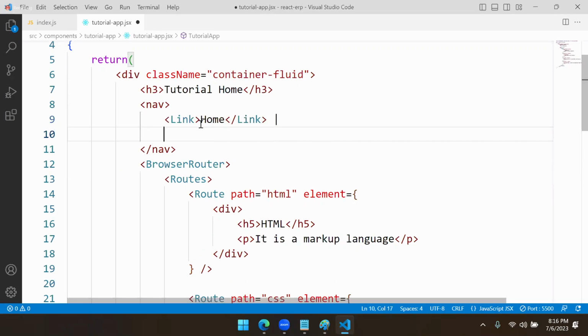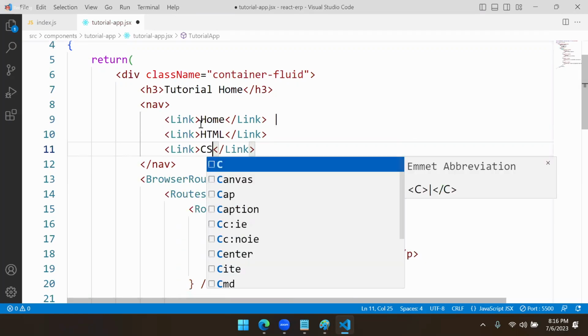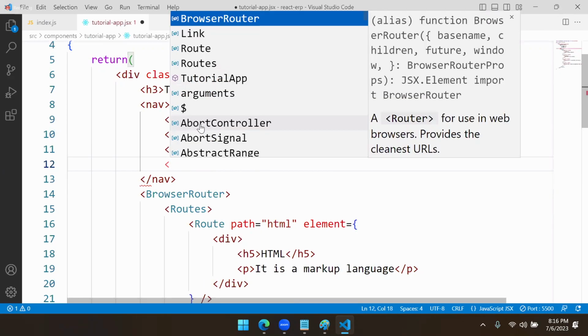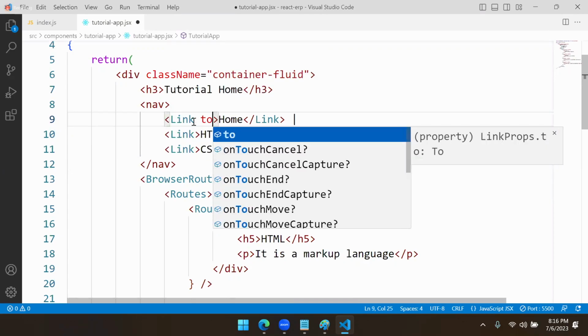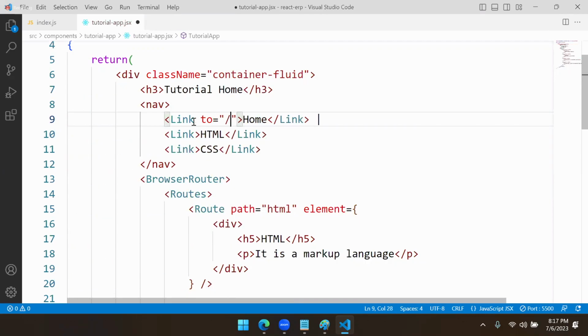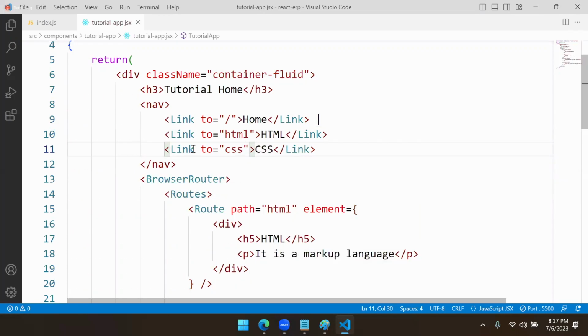What is the second one? Another link I will create. This should be HTML. Another link we will create, CSS. So only two are there. Now this should link to which path? Link to slash. So slash is home, right? And what should this link to? Link to HTML. What should this link to? CSS. That means now you can see here.